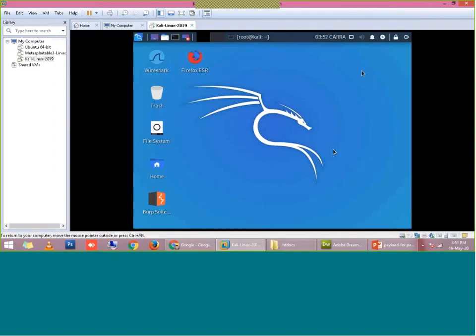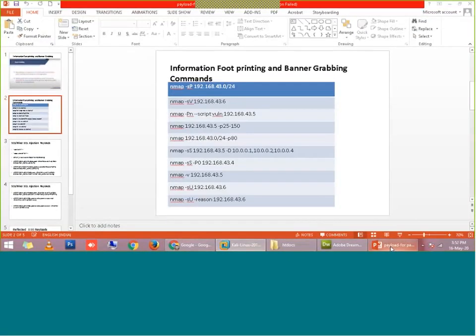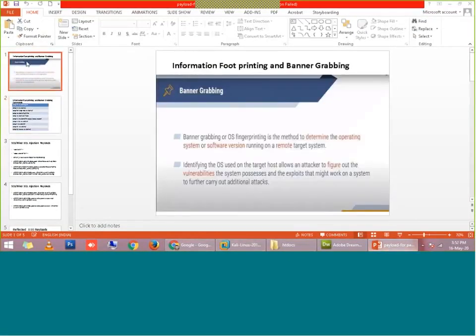So the next topic which I am going to cover is banner grabbing, or information footprinting, right? So what do you mean by banner grabbing? Banner grabbing or OS fingerprinting, or information footprinting, is a method to determine the operating system details and the software versions which are running on the remote or target machines, right? Banner grabbing is a very initial step of hacking, right?